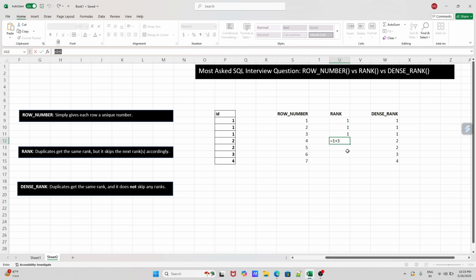I hope you understand, right? Now let's move to the next row. As you can see, it's duplicate data, so my rank will not change. For duplicate data, my rank will remain the same. This duplicate data behavior is applicable on both rank and dense rank, not on row number. Now let's move to the next row. Here my data got changed. It's not duplicate data.